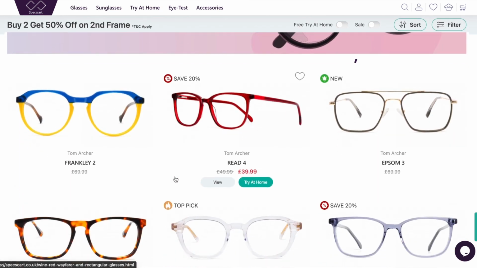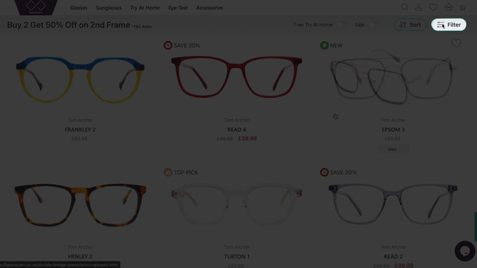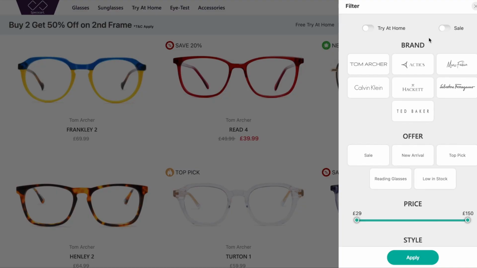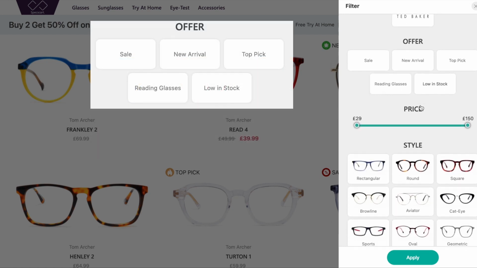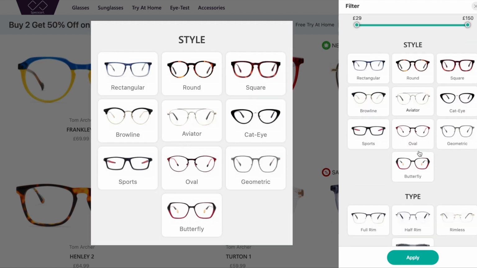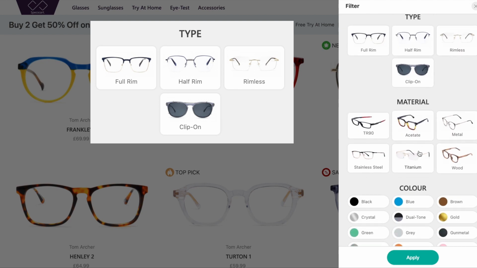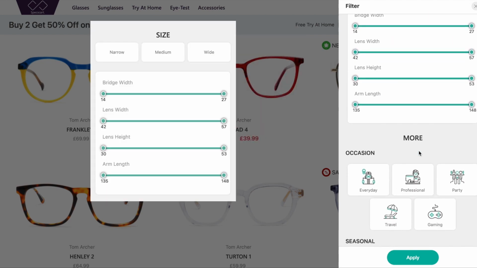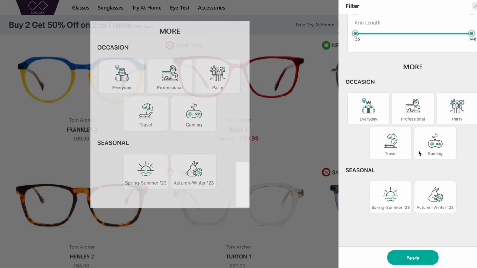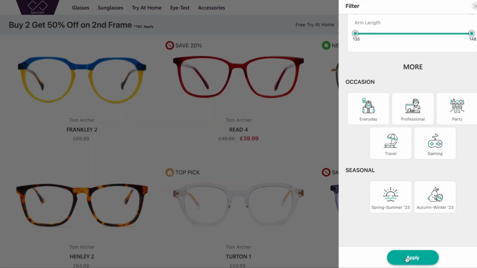When you're on the product page, you can click filter in the top right corner and narrow down your search by brand, offer, price, style, type of frame, material, colour, size, and more to refine your search and find the perfect frames.